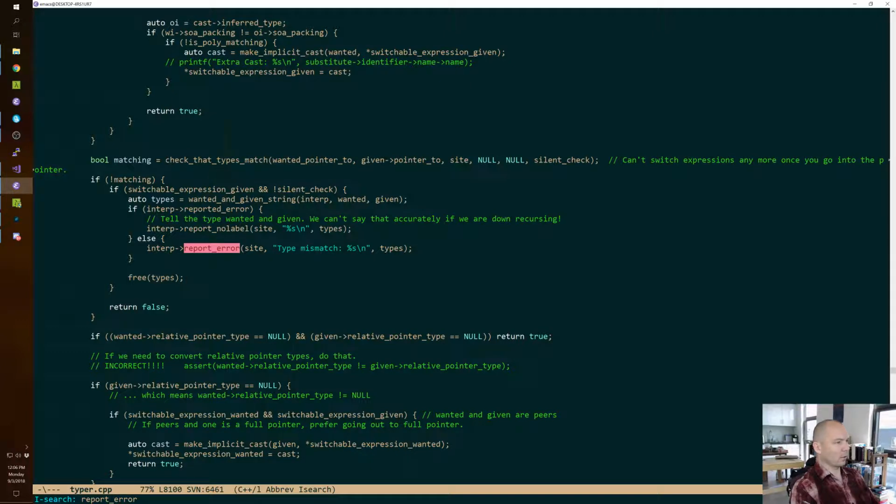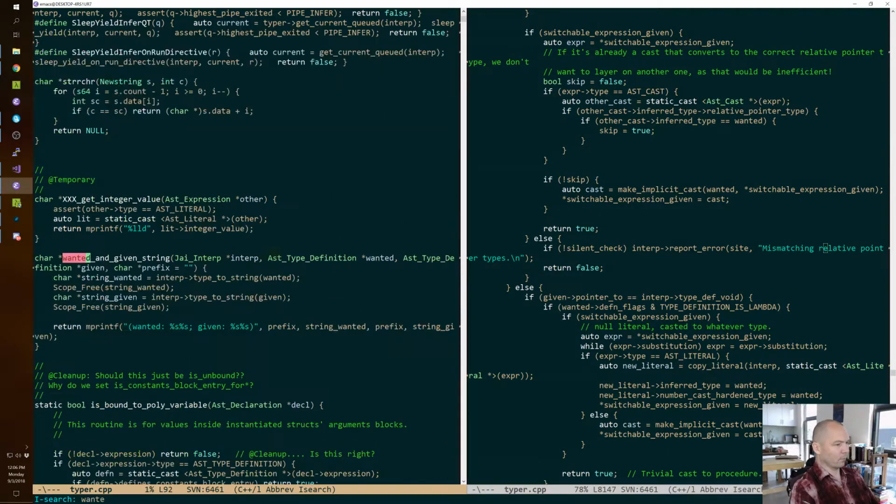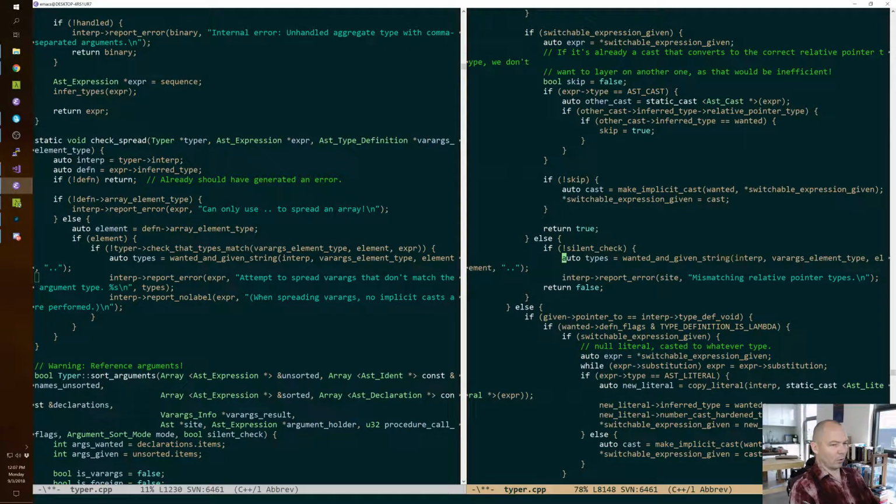Okay. So there we use this wanted and given string. That's good. Mismatching relative pointer types. Okay. I think we just always want this. We always want to give wanted and given string.